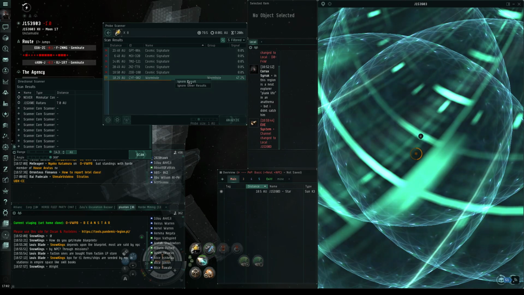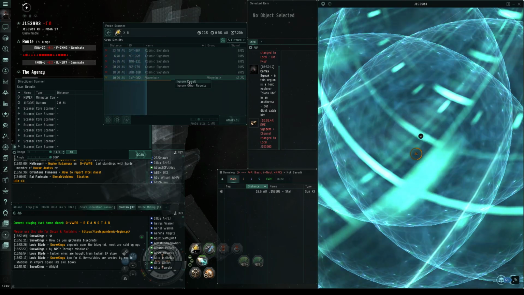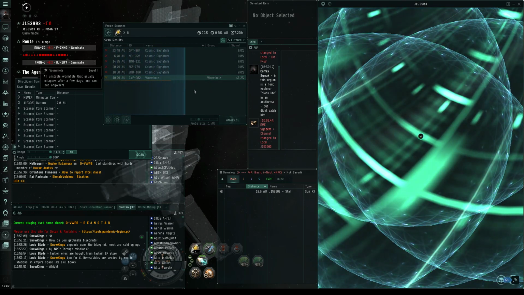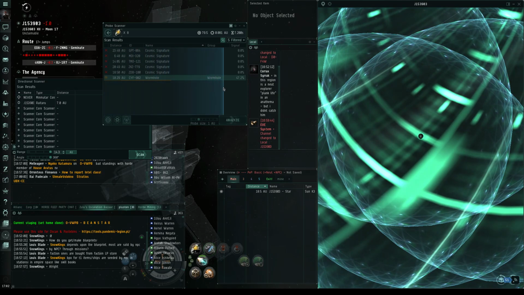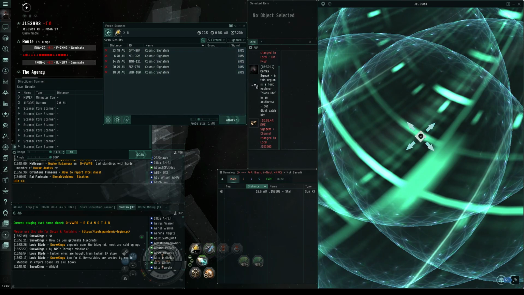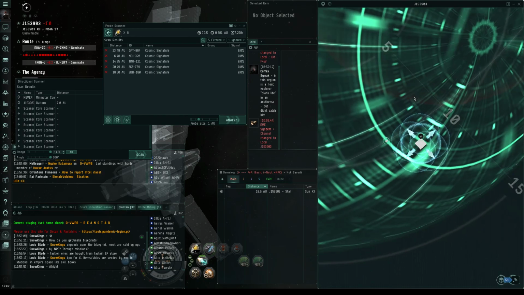So what you can do is, when you find something you decide you don't want to do anything with, you can just go ahead and ignore that result, and it will remove that from your list, so you can see that one no longer shows up.